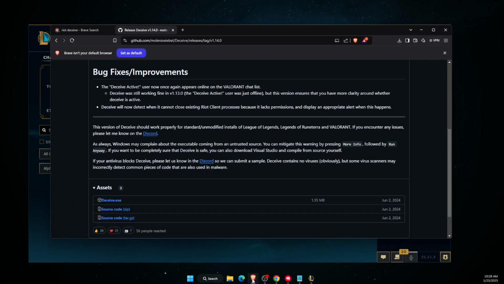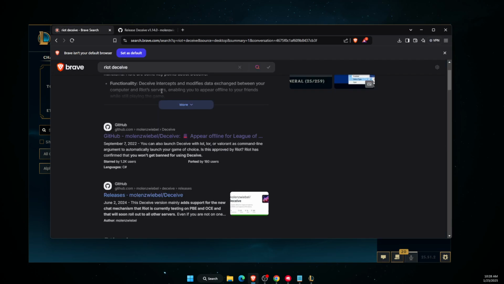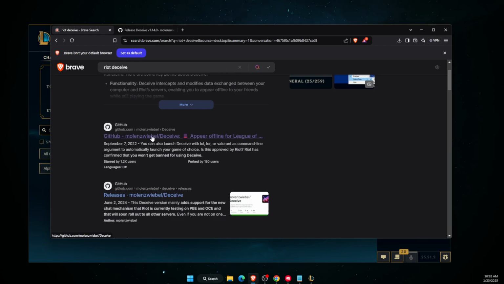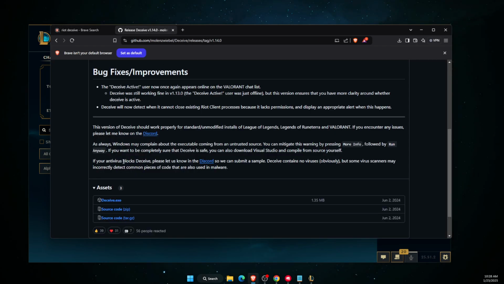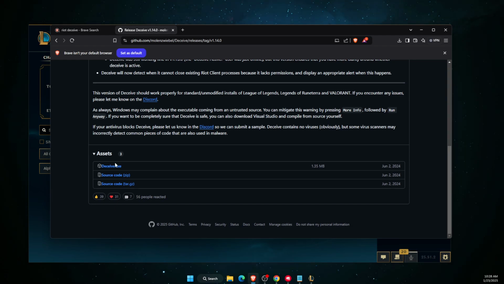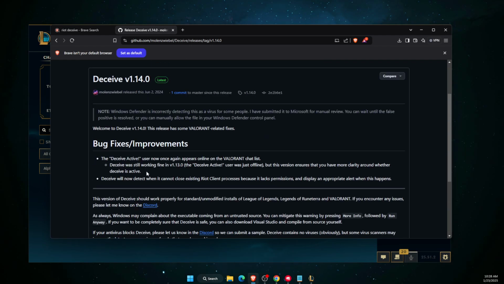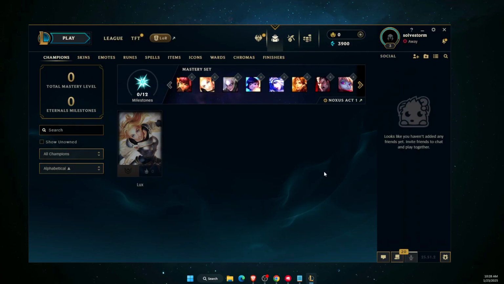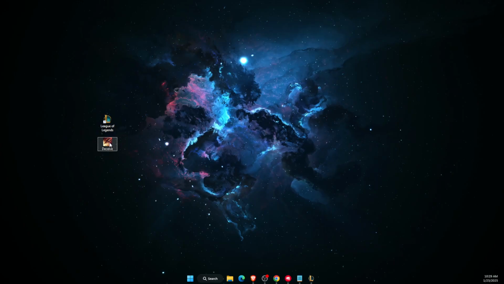Another thing you can try is go to the browser and write down Riot Deceive, click on the GitHub right there, and basically download the Deceive exe file. Once you have the Deceive exe, you will see it here. So what you want to do is go ahead and open it up.